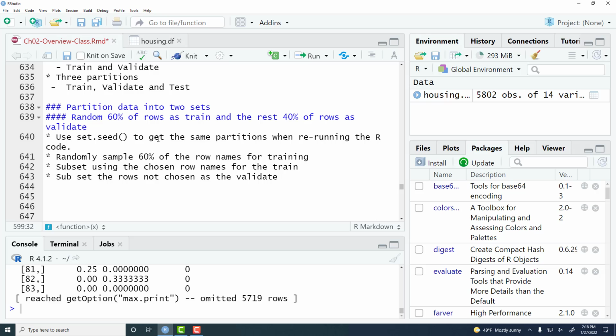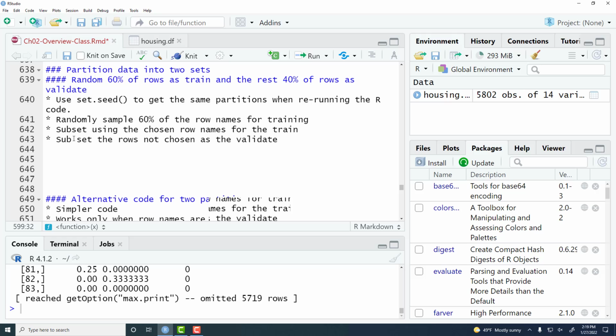So we can do this using the base R code. You don't need any libraries for this. But then there are times when you may want to partition the data with some more criteria, not simply random, but some criteria included in the selection process. In that case, there are packages available that will do that, and we will look at examples of that later. But right now we're going to look at only the base R code.